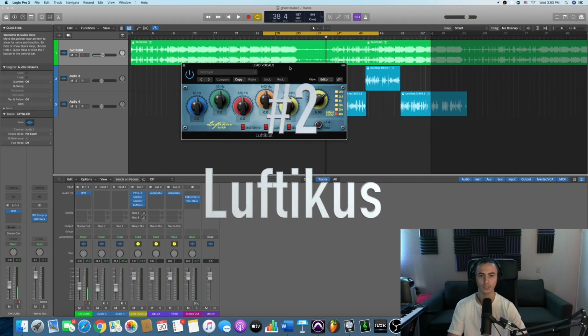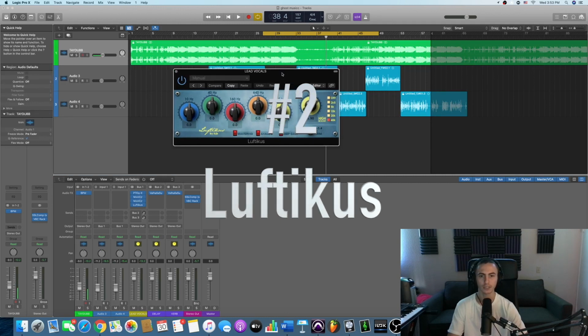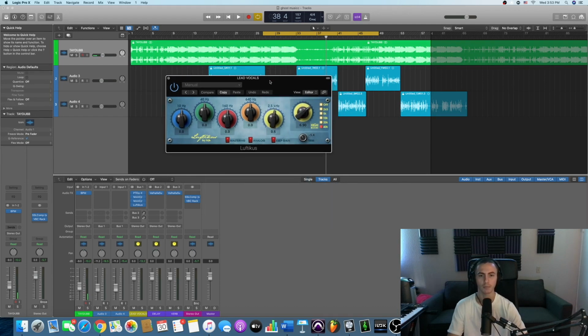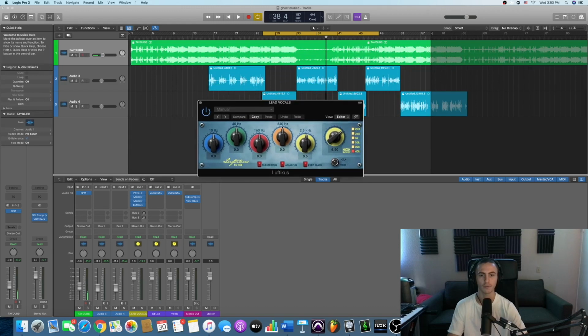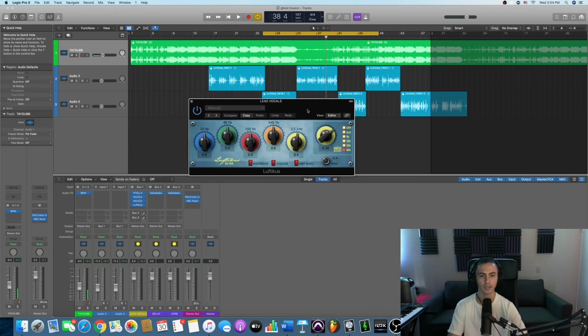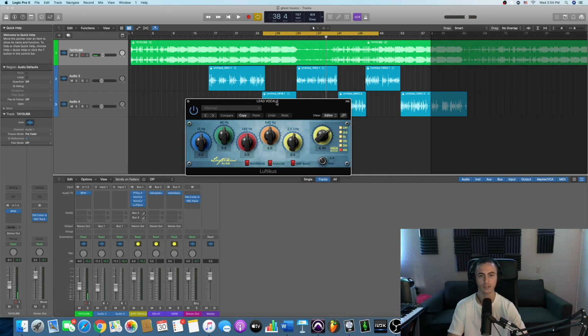At the number 2 spot, we're using a plugin called Luftikus, I think that's how you pronounce it, by LKJB plugins. And this is a really cool EQ plugin as well. A little different than that other one I showed you. And this one also has frequency bands that are set in place. And this is kind of cool because it makes it a little bit easier on you guys to EQ your vocals. And again, it's not a visual representation of the EQ.